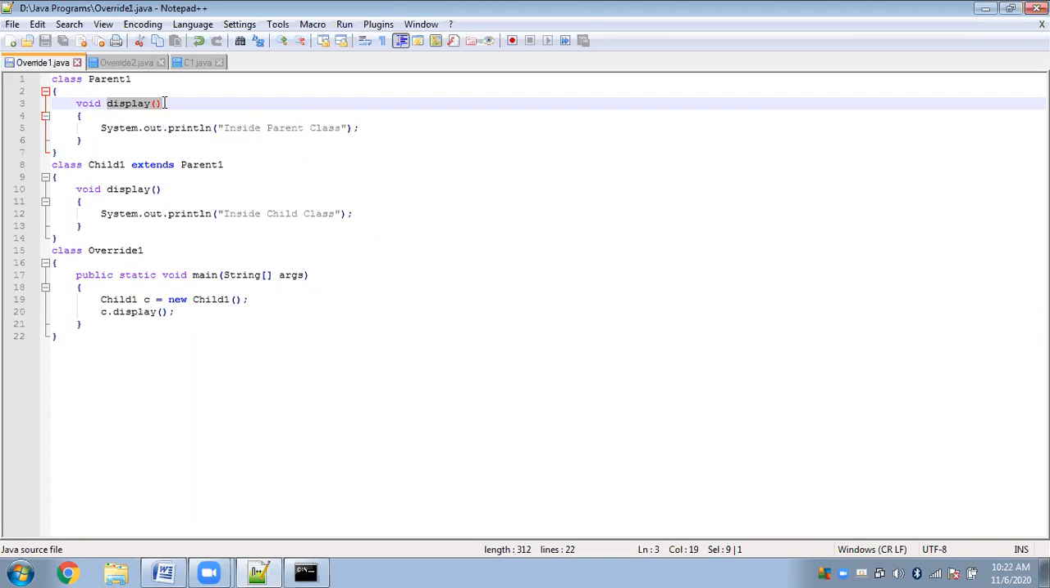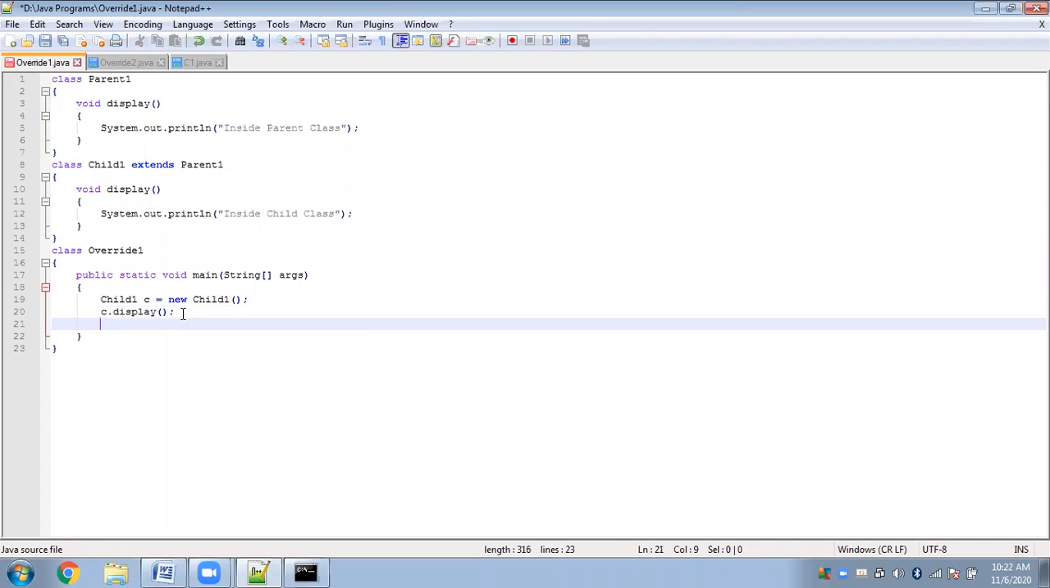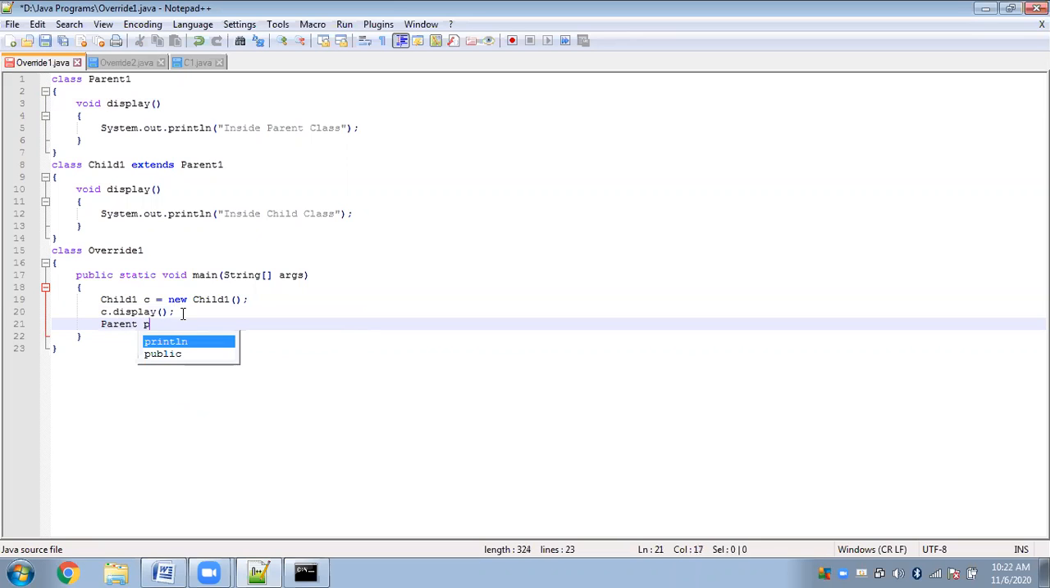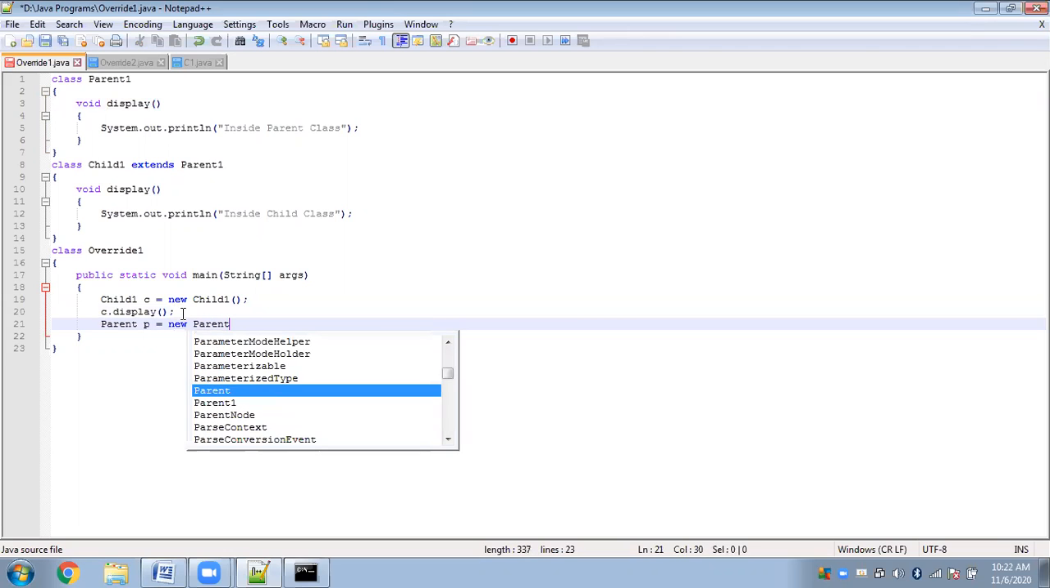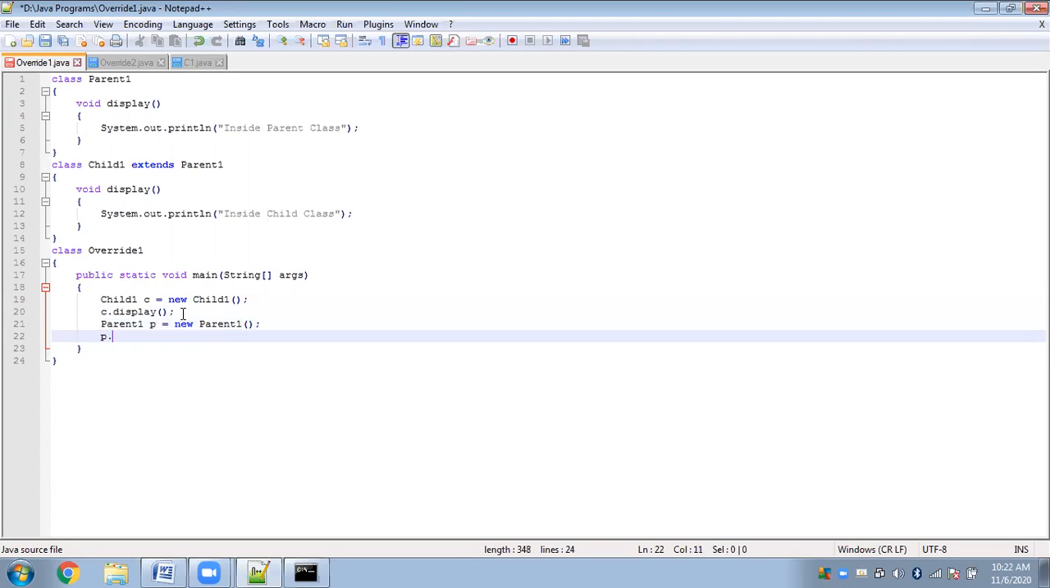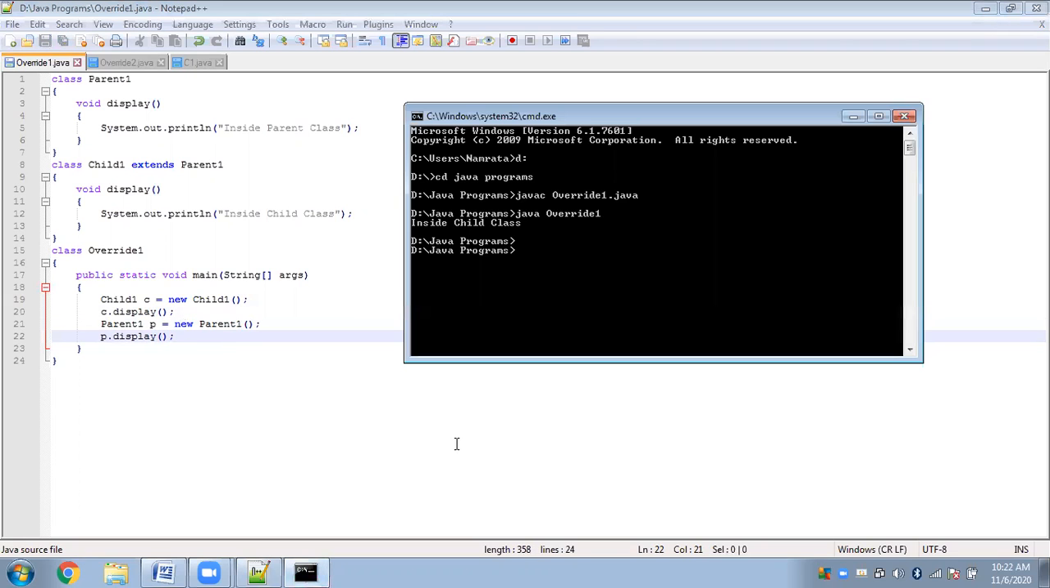Ma'am, make an object of a parent, not child, ma'am. Yes, true. One of the simplest ways is that you can simply create a parent class object. That is the simplest way that you can do. Here, simply call it p dot display. So this is one way you can use to invoke the parent class display method.